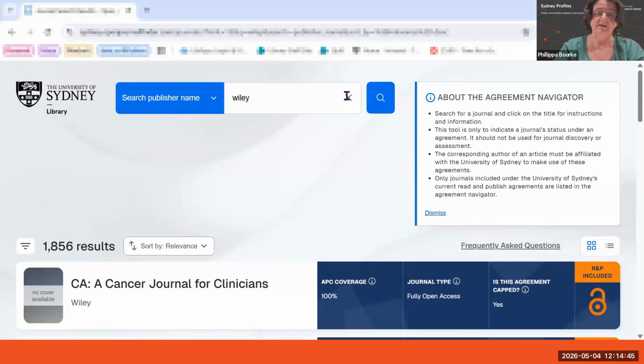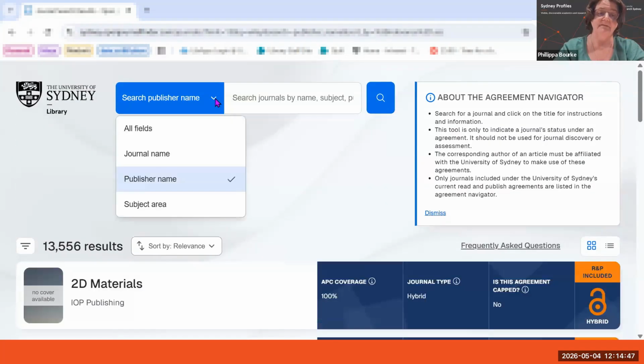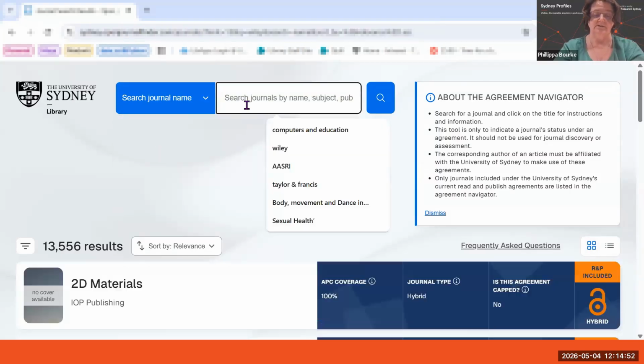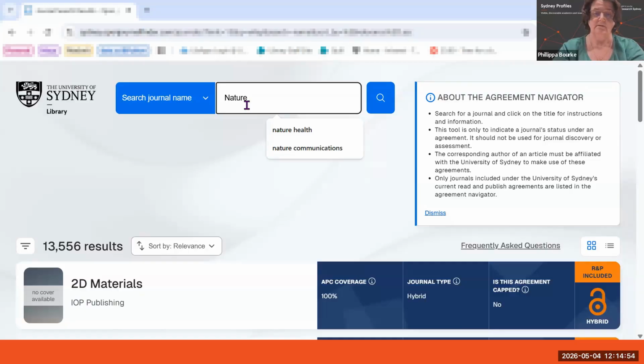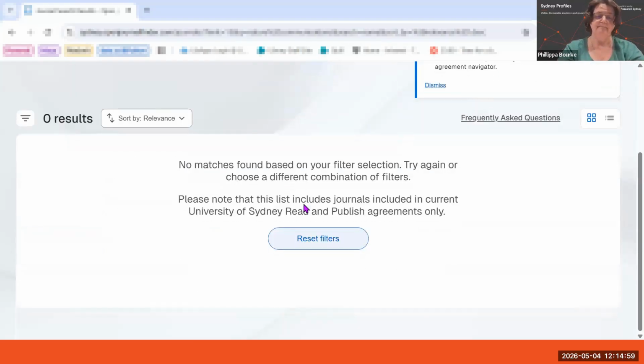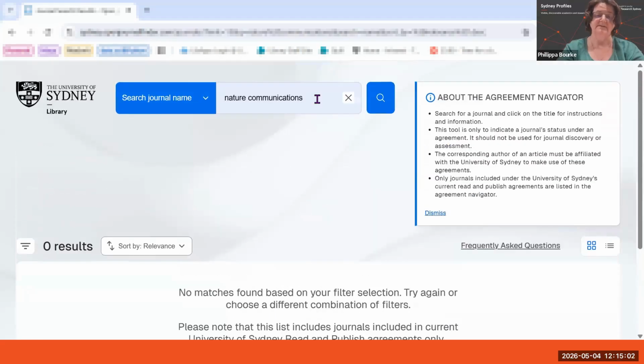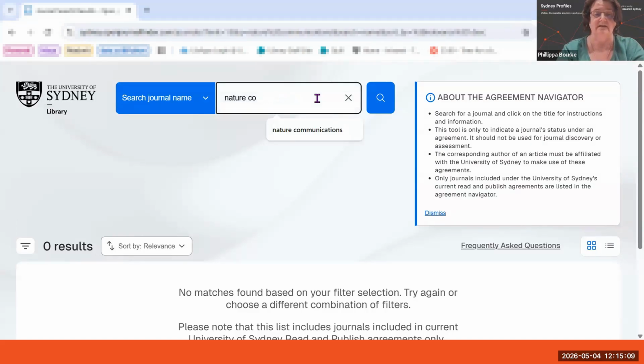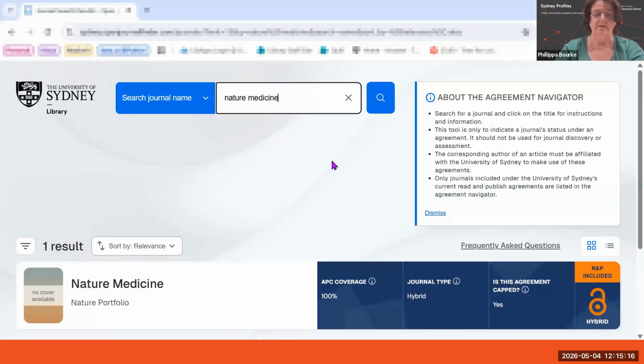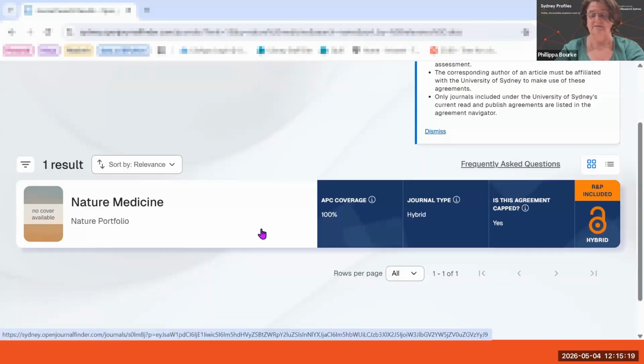Now, if I do one more search here, and I search journal name, and I search for Nature Communications, there is no journal, and that's because Nature Communications is not covered under our agreement. So it's not part of this tool. This tool is a navigator, as I've said. But if I put in Nature, we can see that Nature Medicine is covered.